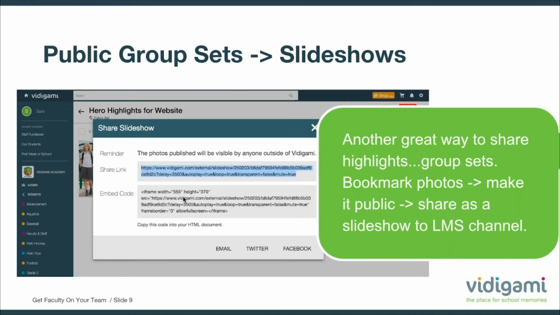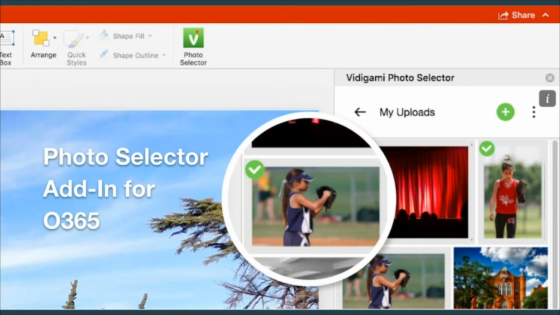Okay. All right, so another great tool that we've come out with more recently is a Vidigami add-in for Office 365. What this allows you to do is pull directly from your Vidigami account, even using sets, as Damon mentioned earlier, for your PowerPoint and Word documents.